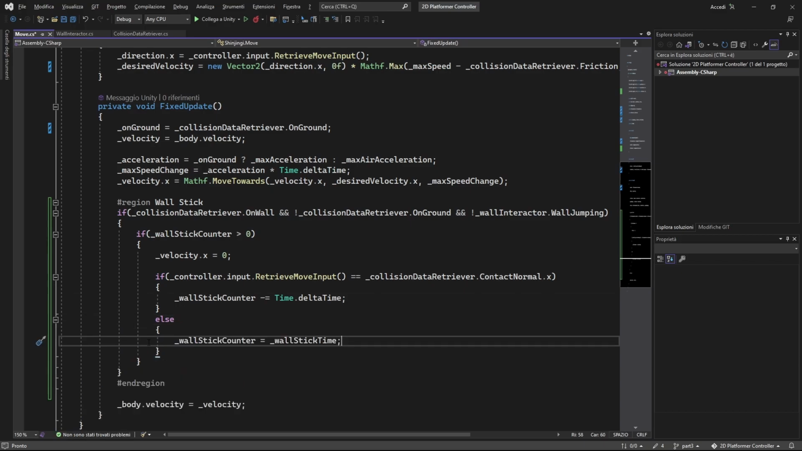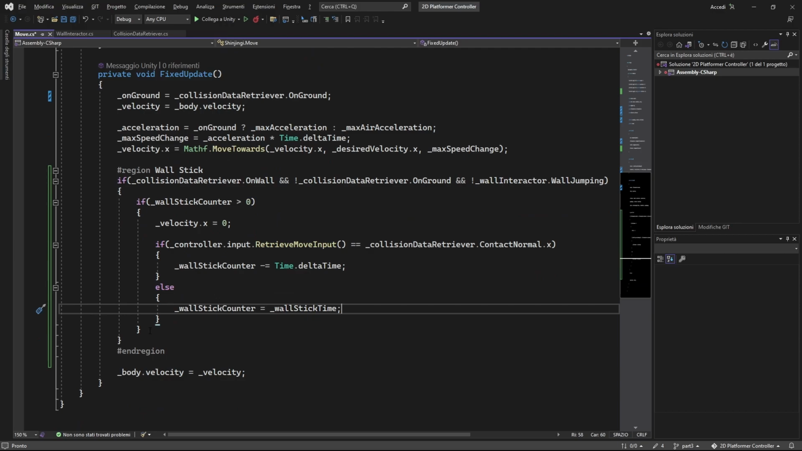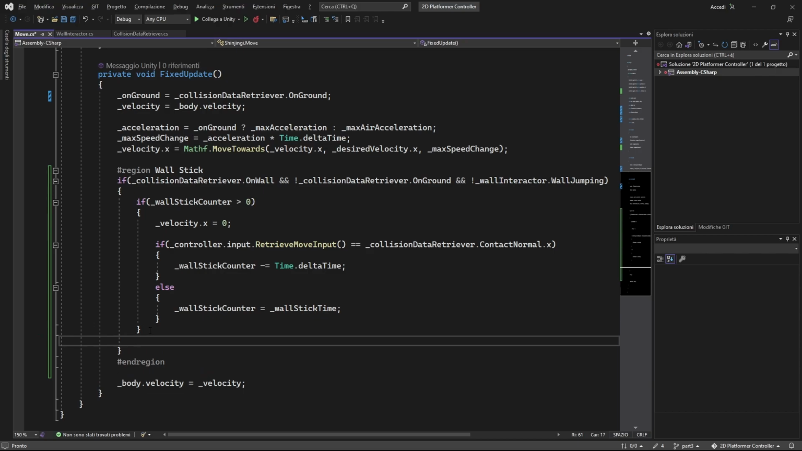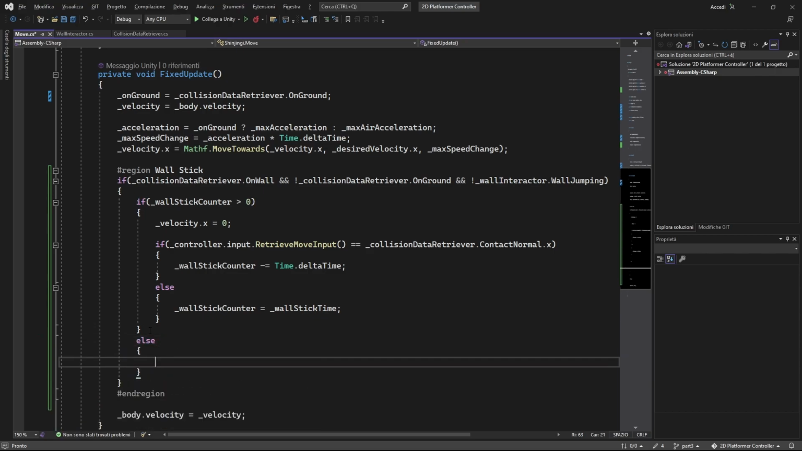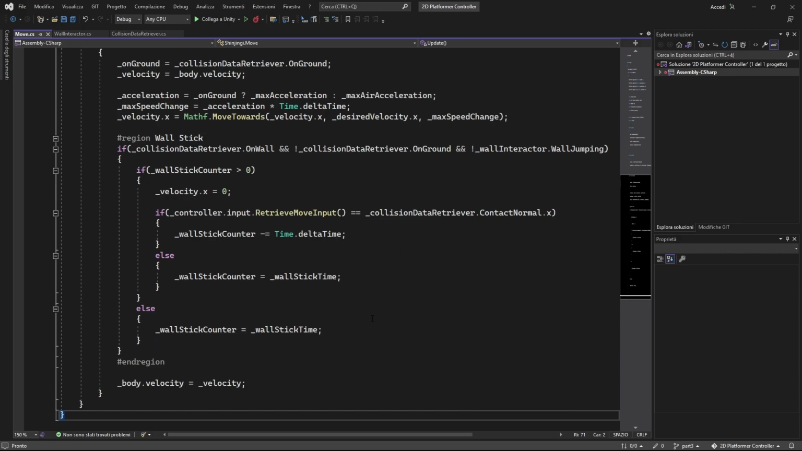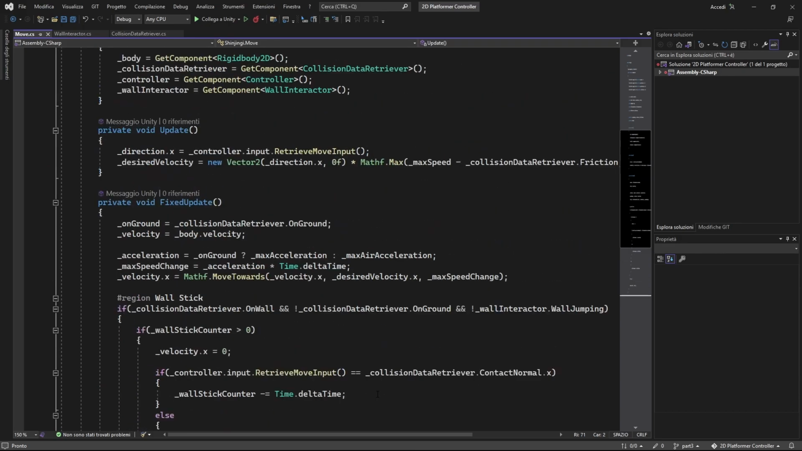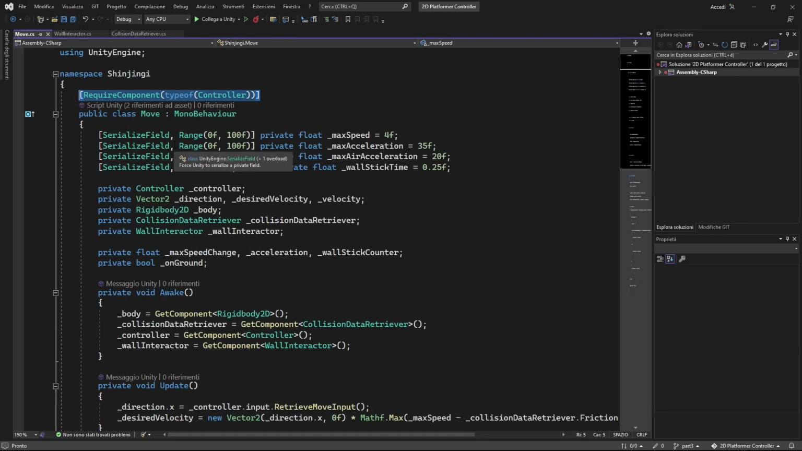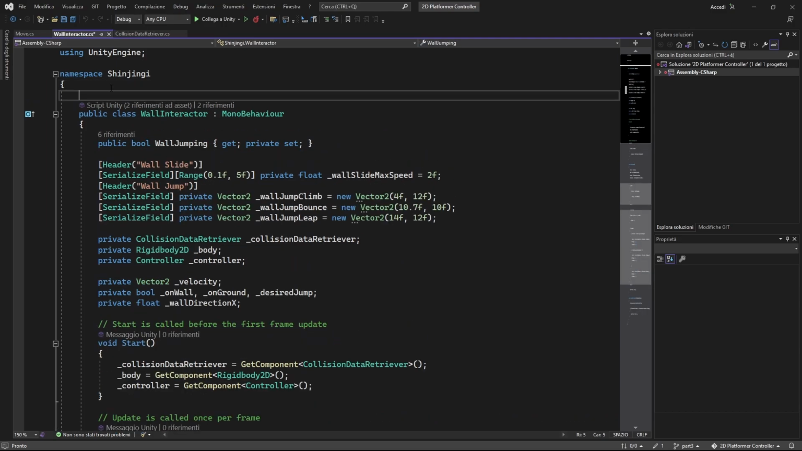This way, the movement will be blocked until the counter reaches 0, and reset when on the wall but not performing movements that will get the cursor out of the wall. Finally, to actually make sure that the counter is set, we add an else statement so that the counter is always set back to its maximum value. To put the finishing touch, let's copy the required component attribute from the move class to the wall interactor one.